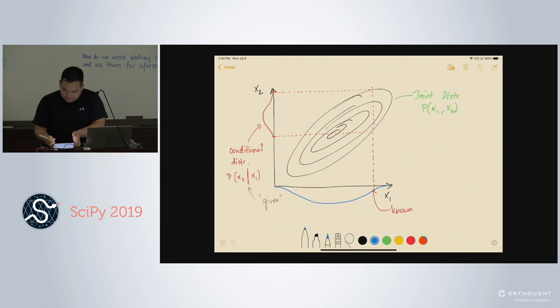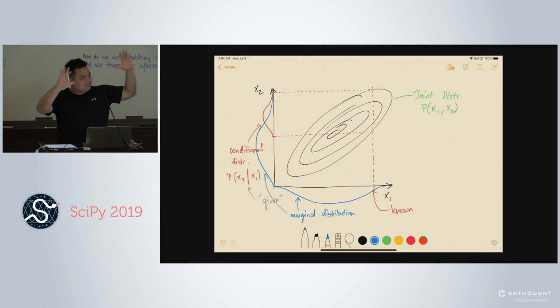There are two distributions over here. This in blue is what we would call the marginal distribution. Why is it called the marginal? Well, first off, it's on the margins of this two-axis thing. It is the value of x1 ignoring whatever value that x2 is. So it is the value of x1 completely ignoring the other variates that are of interest.